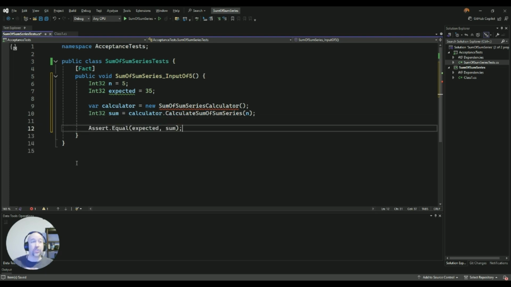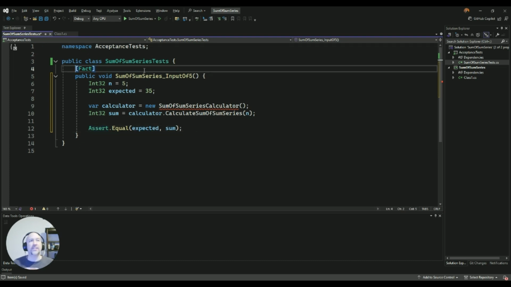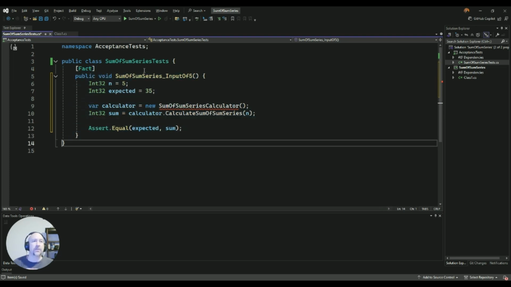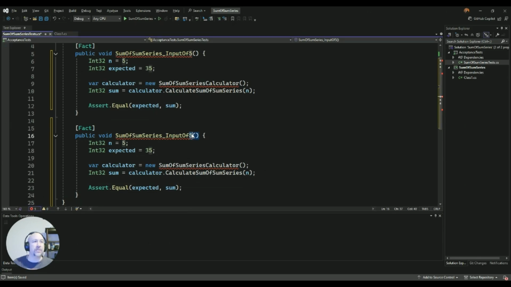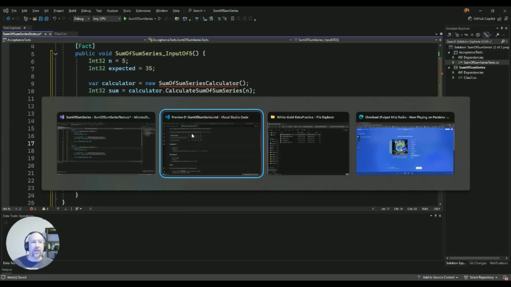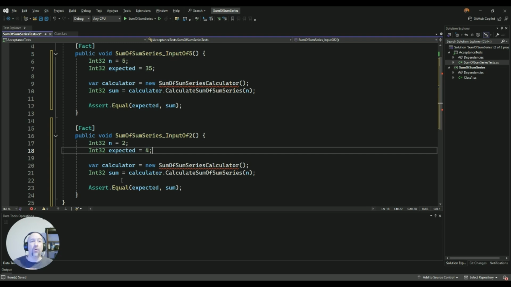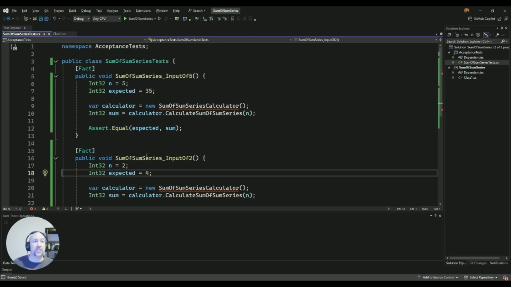Now that we have that, we just want to assert that those are equal. So we'll say Assert.Equal expected, sum. So sum and expected should be equal. So this looks like a good test. I'm going to go ahead and copy this test. And again, going back, we want to do our example 2, which is n is 2. So we'll say input of 2. We need to change n, and we need to change the output to 4. We don't need to change anything else. Everything else looks the same.